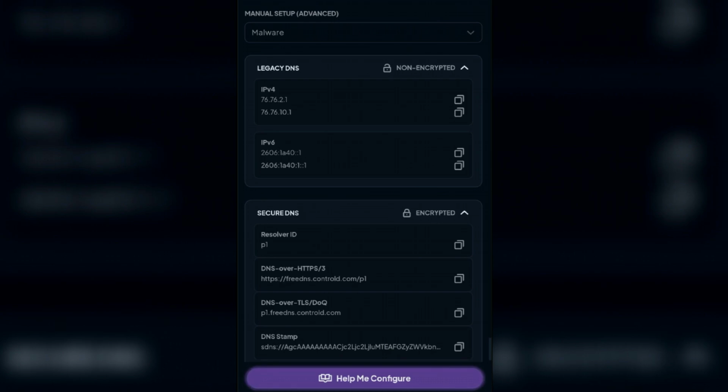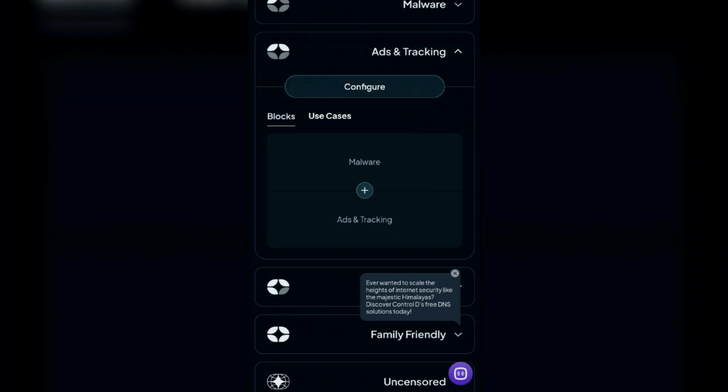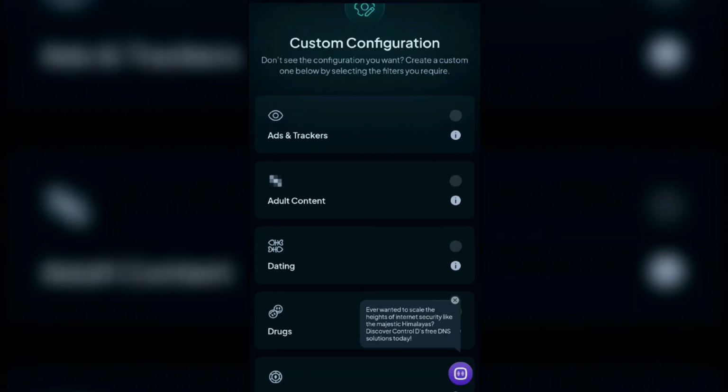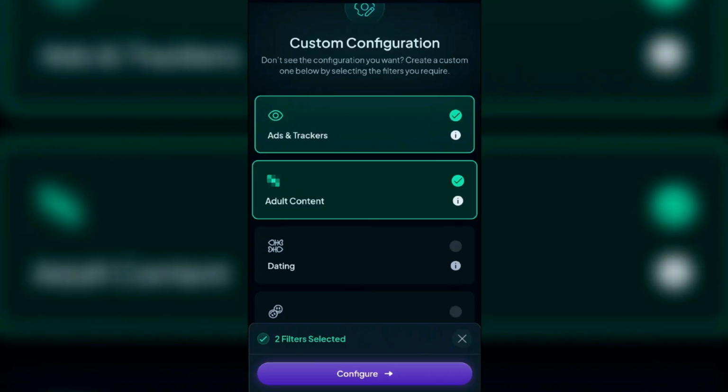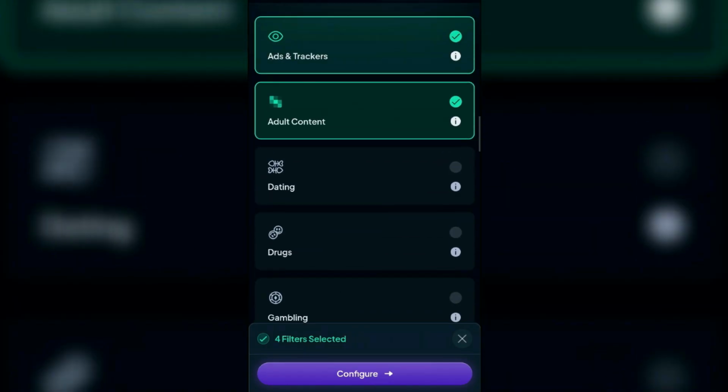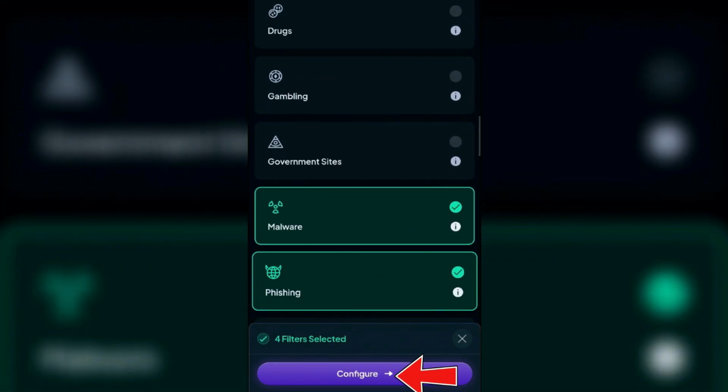Now let's move to advanced or custom configuration. Scroll down. And we have here custom configuration. Suppose you wanna combine two or more configurations here. This comes in handy for this purpose. Let's assume that you wanna block the ads and trackers, adult content and malware, phishing, etc. from your Android. Now once the desired filters have been selected, tap on configure.